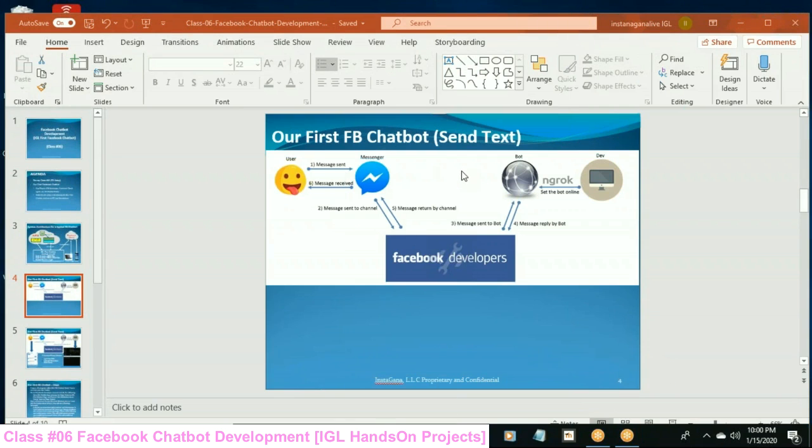Those are the simple 6 steps involved when sending a message from the user, through the Messenger, through the cloud, through to the bot using Ngrok. And when it wants to send a message back, it goes through the reverse path, from the bot to the cloud, to the Messenger, and to the user. Those are the 6 steps that we will go through in our program.